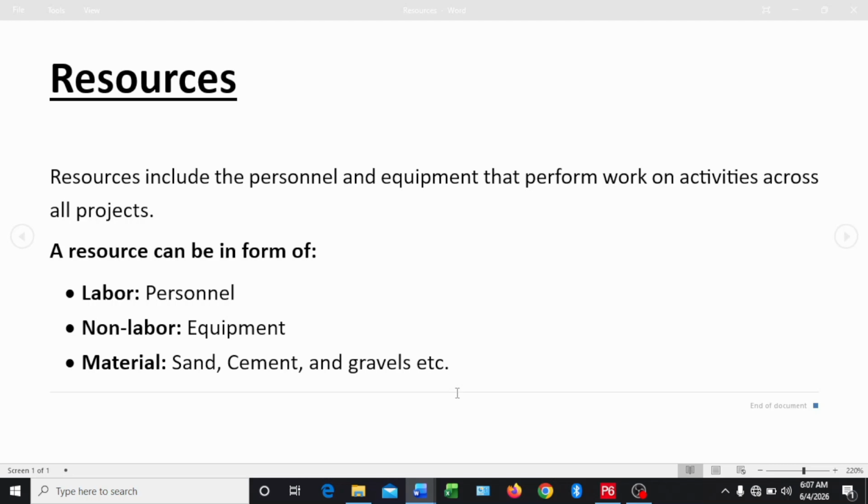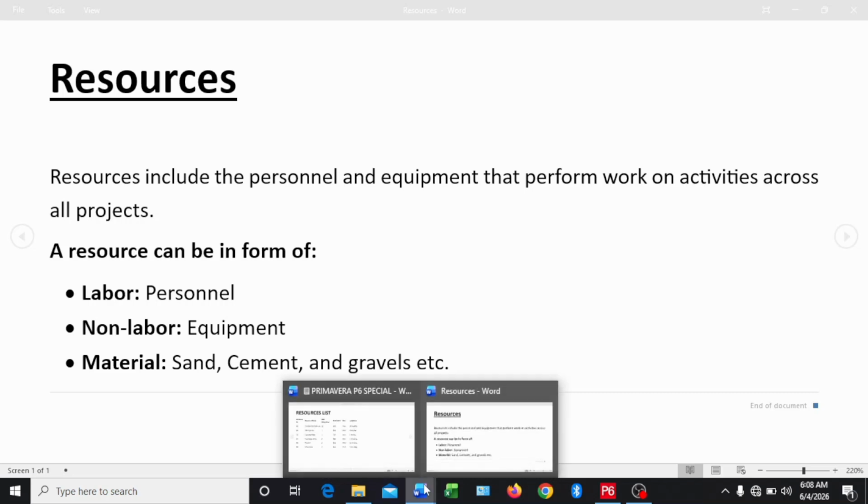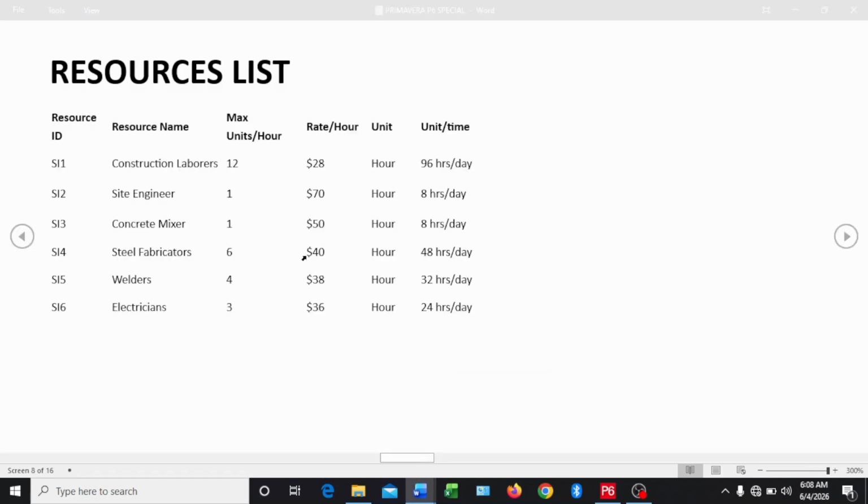A resource can be in the form of labor, which are the personnel that carry out the work on the project. You understand? We have electricians, etc. Then we have non-labor, which are the equipment used to carry out this project. Then the third one, we have the materials like the sand, cement and gravels, etc. So in this video, these are the resources we are going to put into Primavera P6 right now.